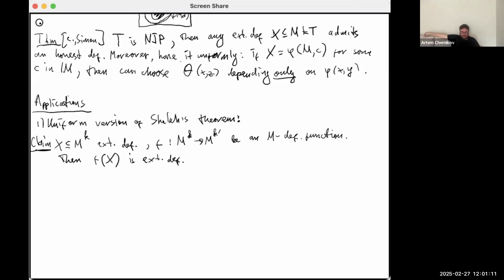Okay. So Shelah's theorem corresponds to the case when this function is just the projection, right? Adding the quantifier is the same thing as taking the projection. So to prove Shelah's theorem, we just need to know this for projections. Of course, projection is always definable without any parameter, so it's always going to be M-definable.